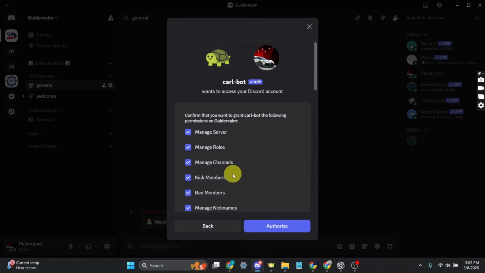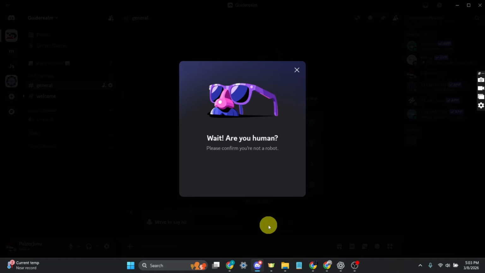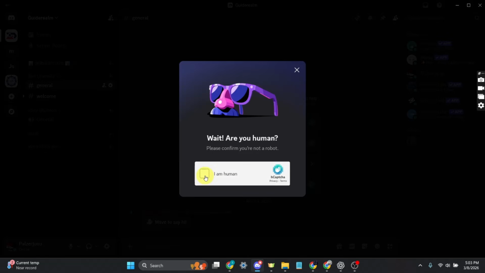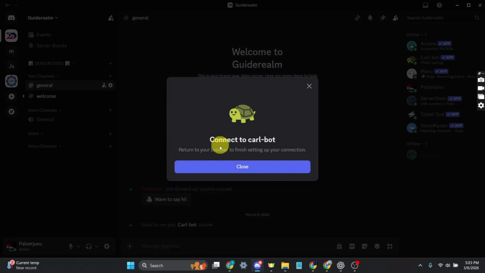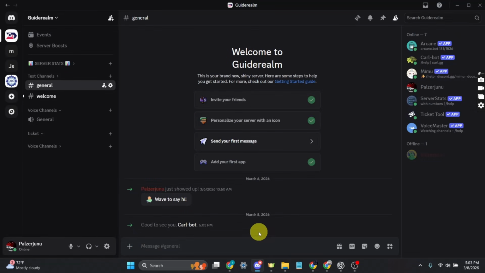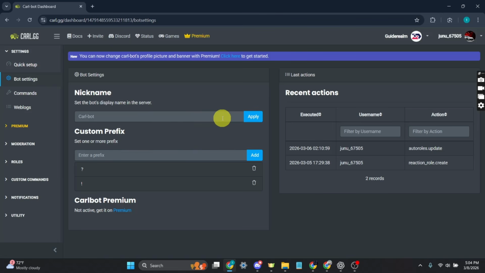You can select or deselect any of the available permissions. If you don't want to manage the role, for instance, just uncheck the Manage Role and click on Authorize. In my case, I'm just gonna go with Manage Roles and Authorize. Confirm that you are a human. It may take some time, so please be patient. And as you can see, it will prompt you to again return to browser to finish setting connection. Now we have already added the bot in our server. And go back to your browser once again.